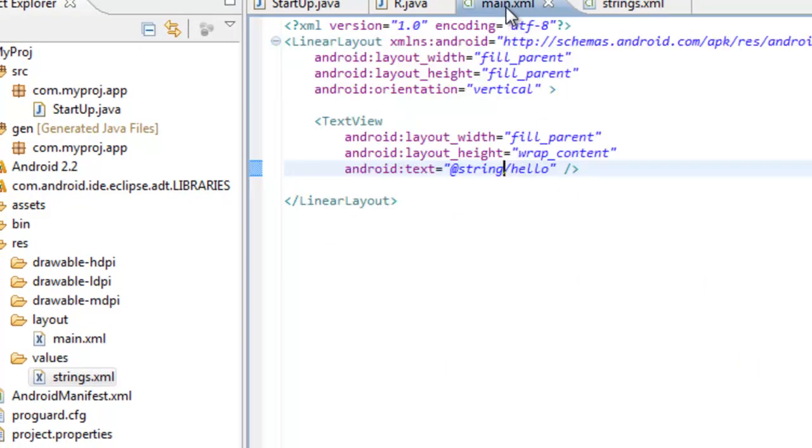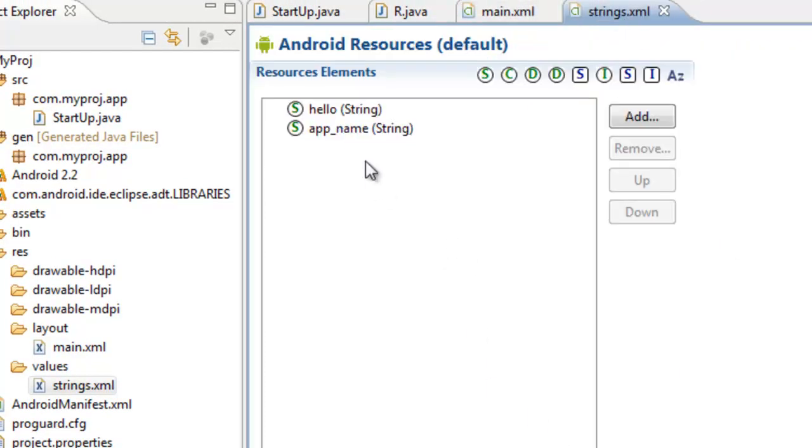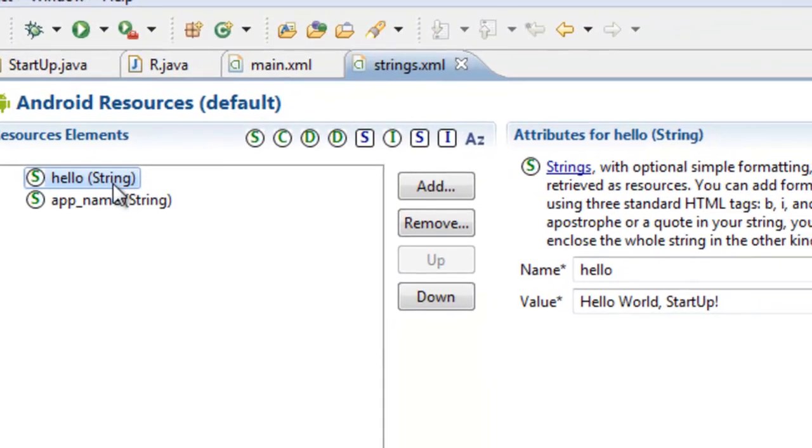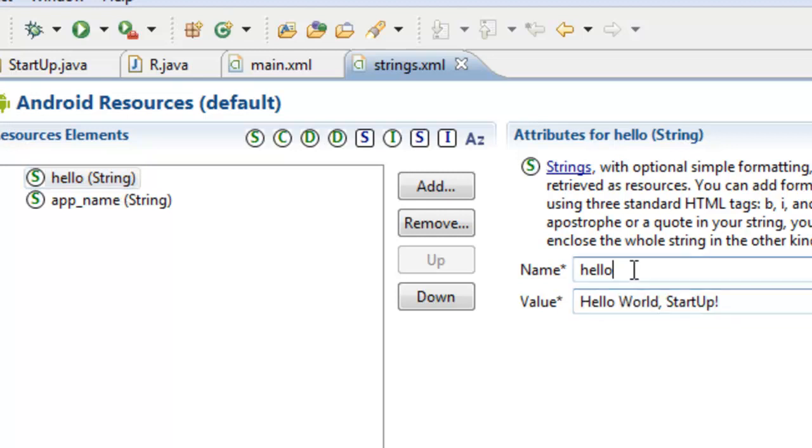Okay, come to this main.xml. You got @string/hello. Okay, that means the string refers to this string here. Okay, see, hello is the name and its value is Hello World, Startup. Okay, so the string refers to that strings.xml. So hello refers to this name, so the attribute name is hello and its value is this one. Okay, we can change even this value also.